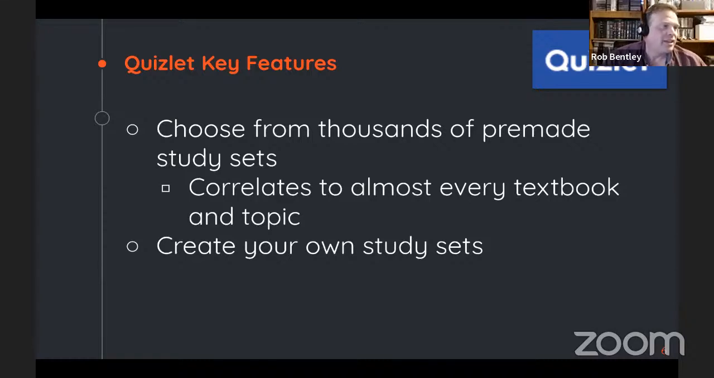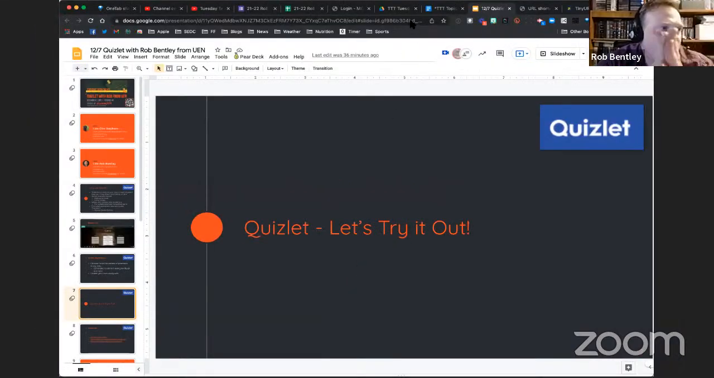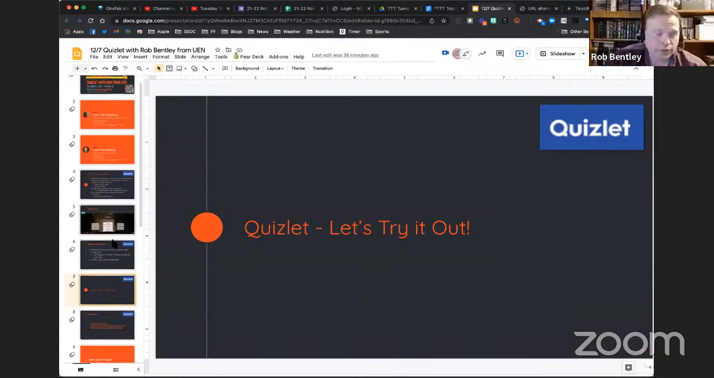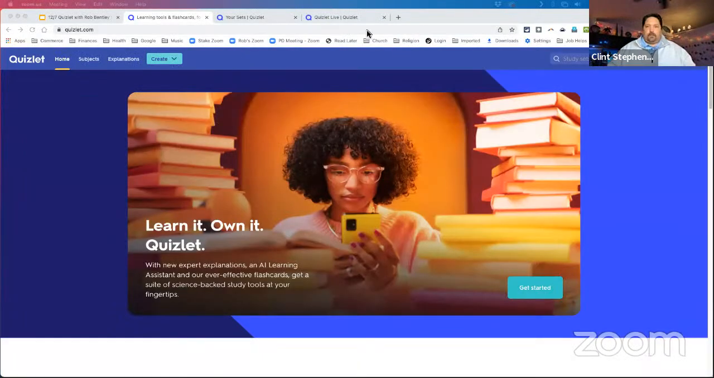All right, let's go ahead to the next slide. On the next slide, we're going to try it out, but in the slide that follows, and we don't need to bring it up now necessarily, there's a list of some resources that will help you as you begin using Quizlet. But if it's okay, Clint, at this time, I'll go ahead and share my screen. Okay. Yeah, and I'll share those links once we're done. Sounds good.